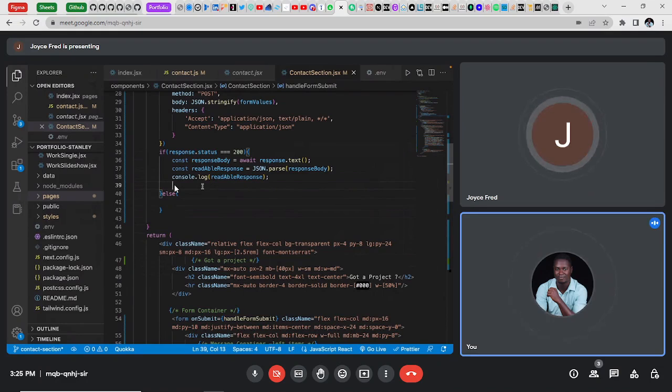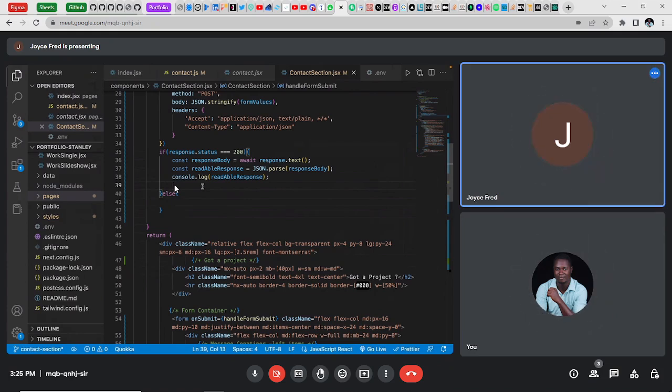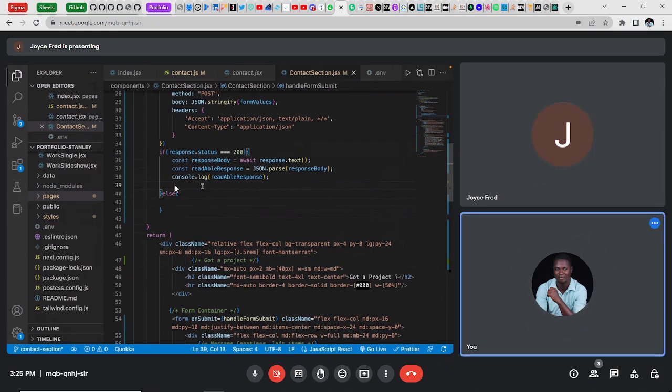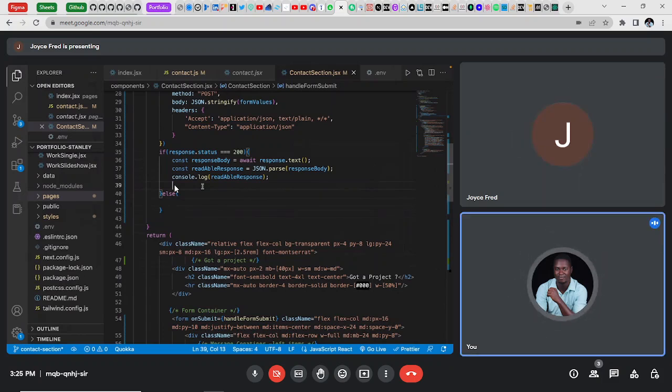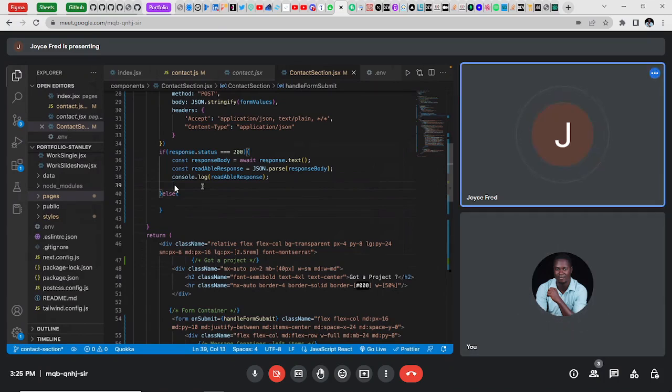Remember that you created a state to manage the values of the inputs. So as long as you change that state, what is showing on the inputs will change as well. Oh, okay.